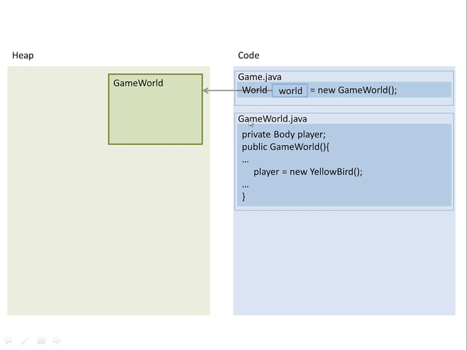What happens when we call this new game world method? In addition to creating an object of type gameWorld in memory, the constructor of this object is also called. This is the method that looks like this in the gameWorld class. You notice that in this constructor we populate our game world. Among other things, we create our player. We've done this by first adding a player field in the game world class over here, and then writing up this line of code.